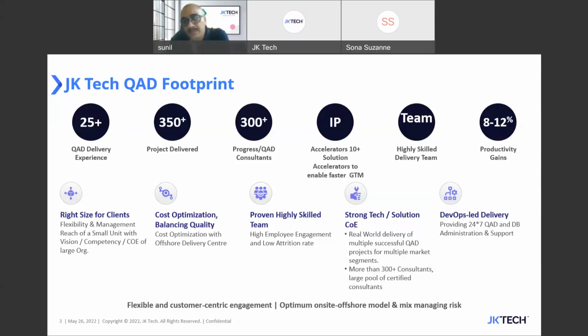In addition to the Center of Excellence, we have a highly skilled delivery team as well, with certified project managers, delivery managers, and delivery heads. They have all worked from 5 years to 35 years in the ecosystem and the different market segments.